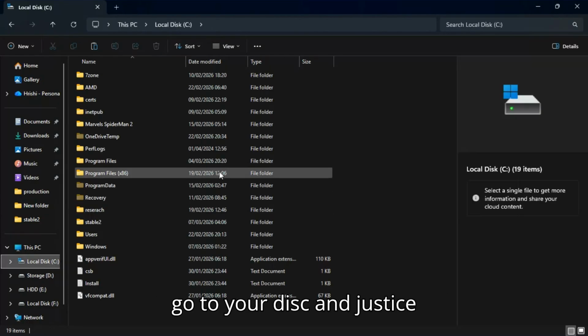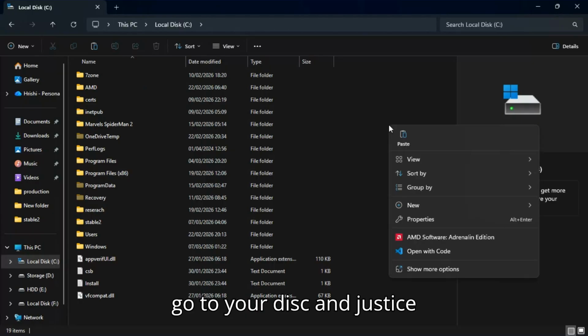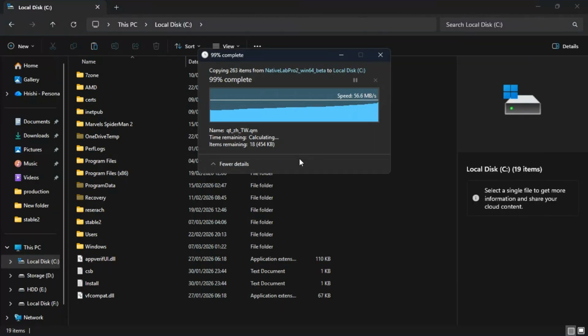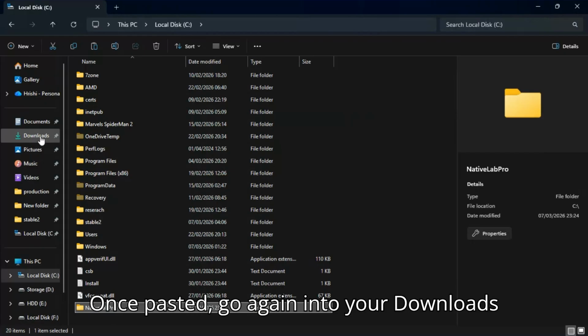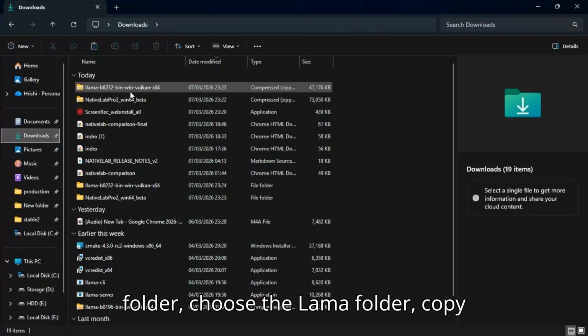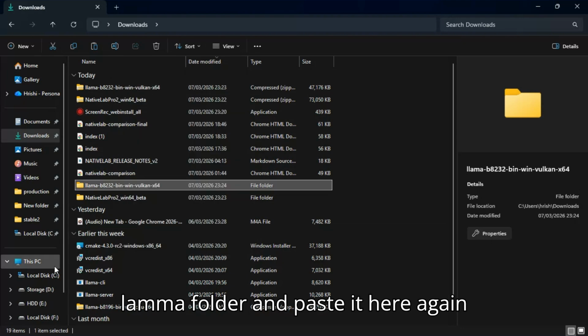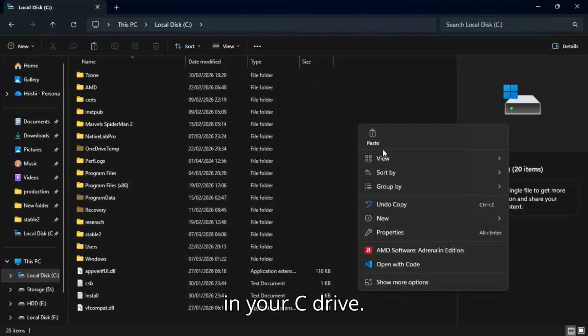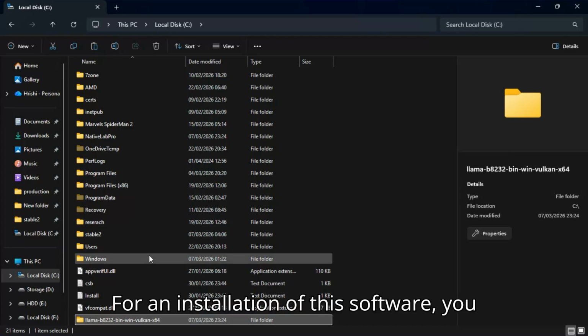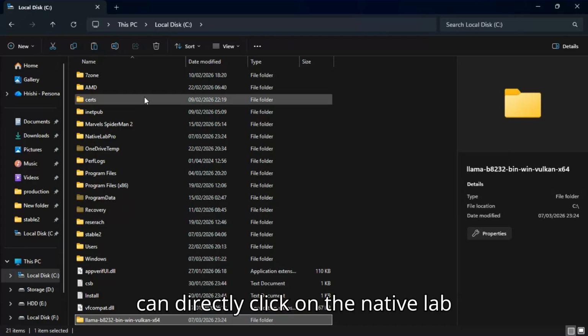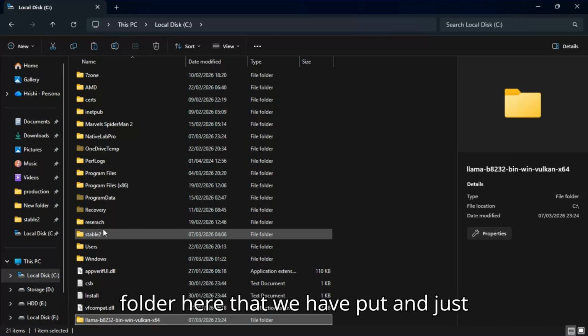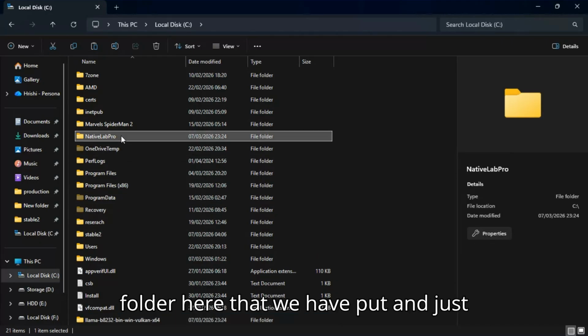Once you have copied it, go to your disk C and paste it here. Then go again into your downloads folder, choose the llama folder, copy it and paste it in your C drive as well. For installation of this software, you can directly click on the native lab folder that we put here and just delete it.